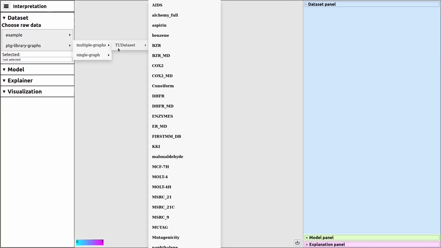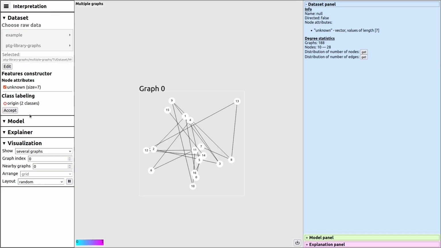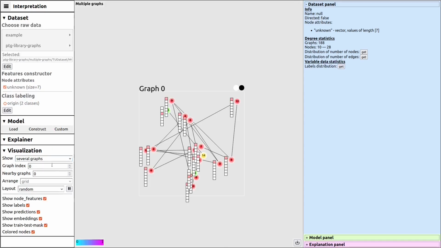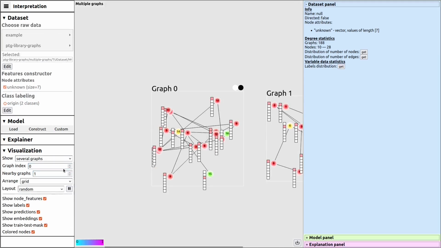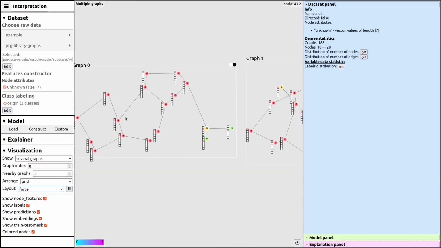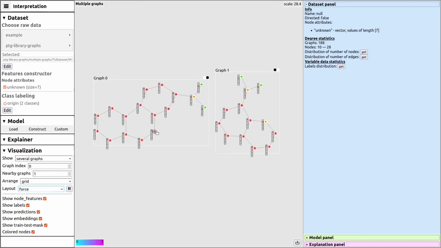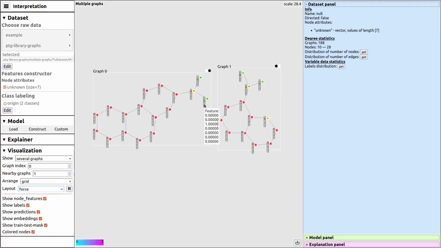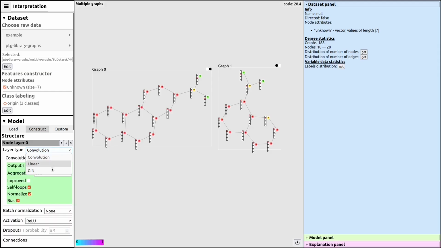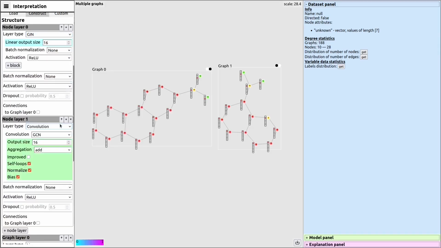Now we switch to the interpretation case. We choose a molecular dataset MUTAG, which consists of 188 graphs of 2 classes, mutagenic and non-mutagenic. Mutagenic graphs have many carbon rings, red nodes, and NO2 groups depicted as yellow for nitrogen and green for oxygen. We will build a model to classify them.